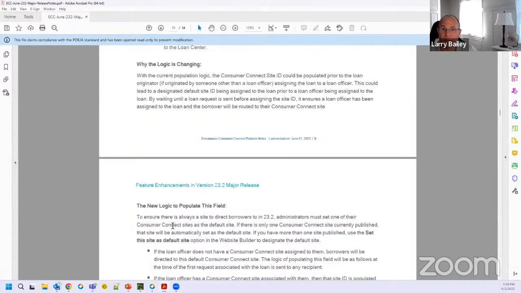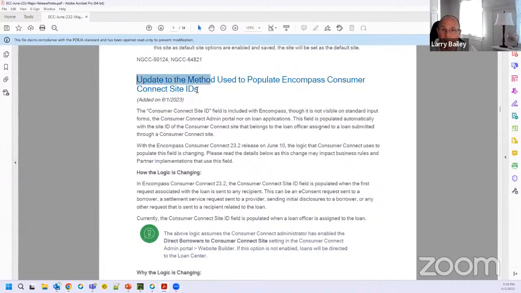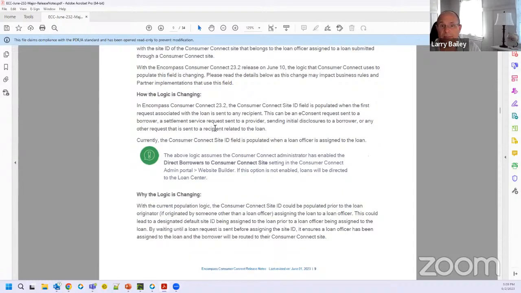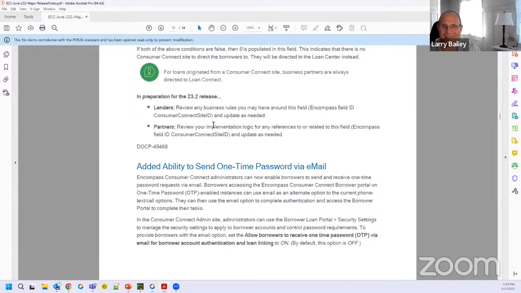So that's, to me, one of the big things in this release notes: updating the method used to populate the Encompass Consumer Connect site ID. Again, just added yesterday. So you gotta stay on top of these things.